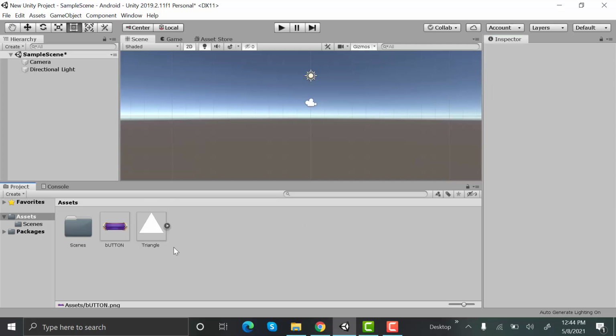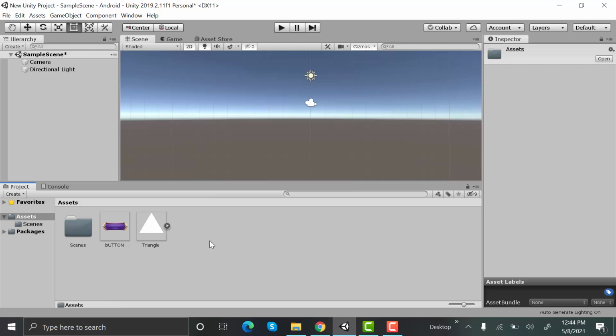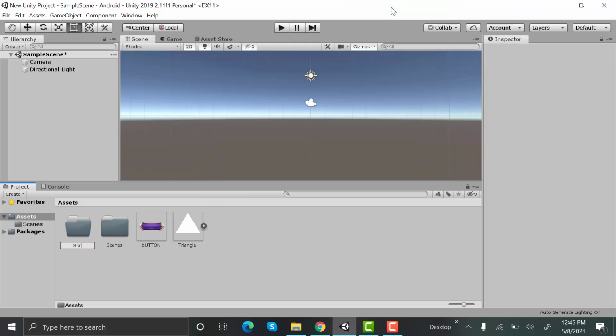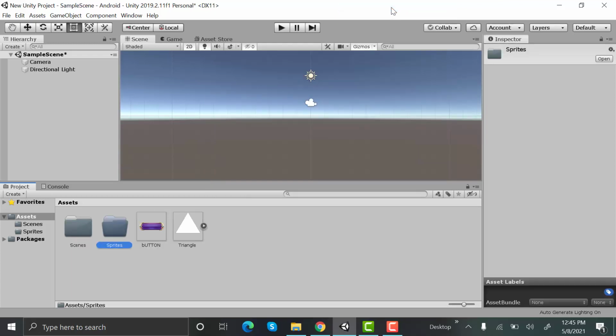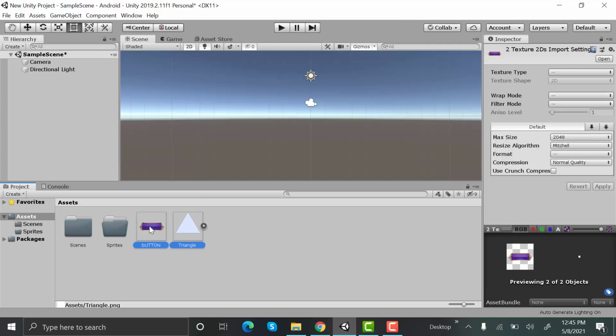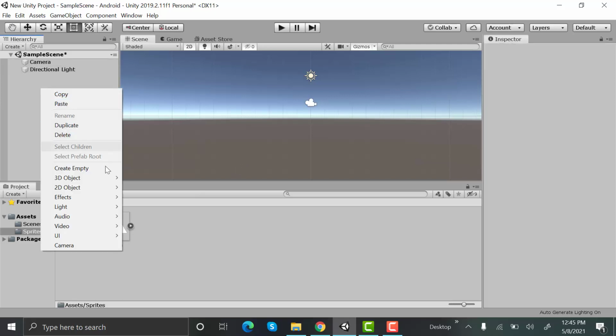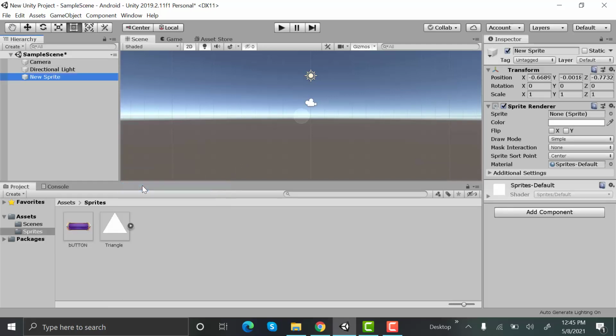Either the sprite image is dragged and dropped from outside of Unity, or it's made in the project window. It's a good practice to keep everything in separate folders, so for our sprites we will make a folder named Sprites and move our sprites into the Sprites folder. Now in order to view our sprites in the scene window, right-click on the hierarchy, 2D Objects, Sprite.